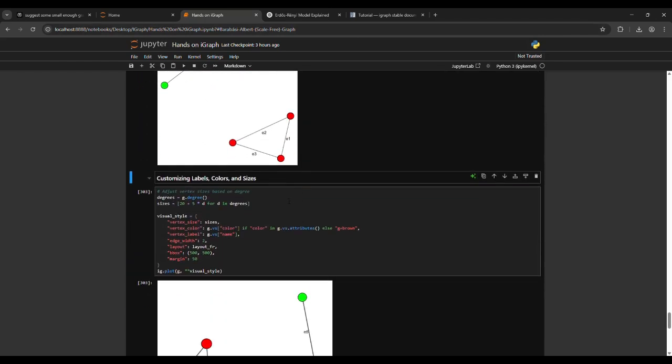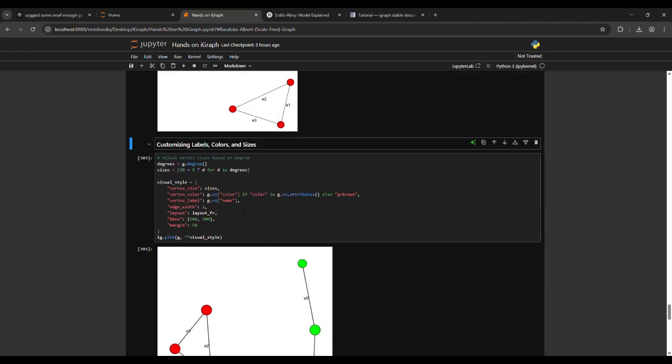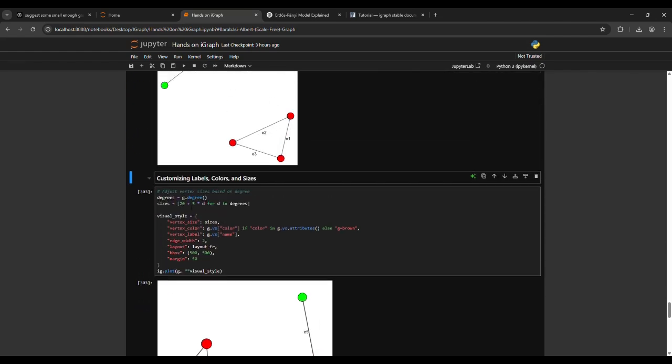Okay. Now, what more customizations can we add? We can change the size of the degree, or edge width, layout. I've already talked about the size of the graph, or the size, I should say, of the visual which we are plotting. Okay, so I'll show you in a second what more we can do.